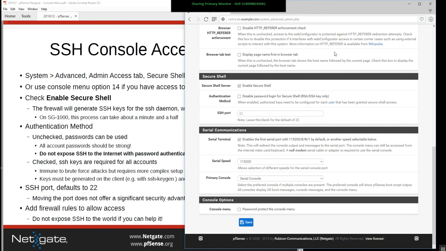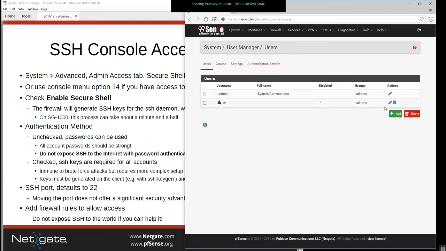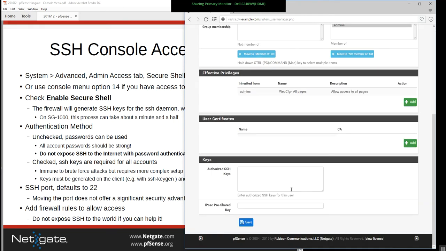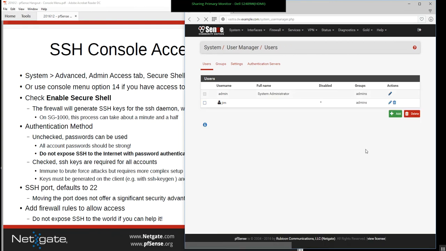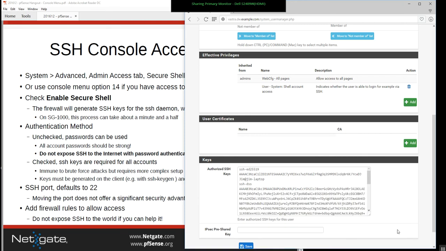your key is on the client. You generate a key with ssh-keygen or PuTTYgen, or wherever your key generation is for your client. That all depends on your client. Then after you have your public key, you just paste it here into authorized SSH keys. Like if I go back in here, I think I've got one in the admin account. Yeah, see there, I've got some SSH keys pasted in there.